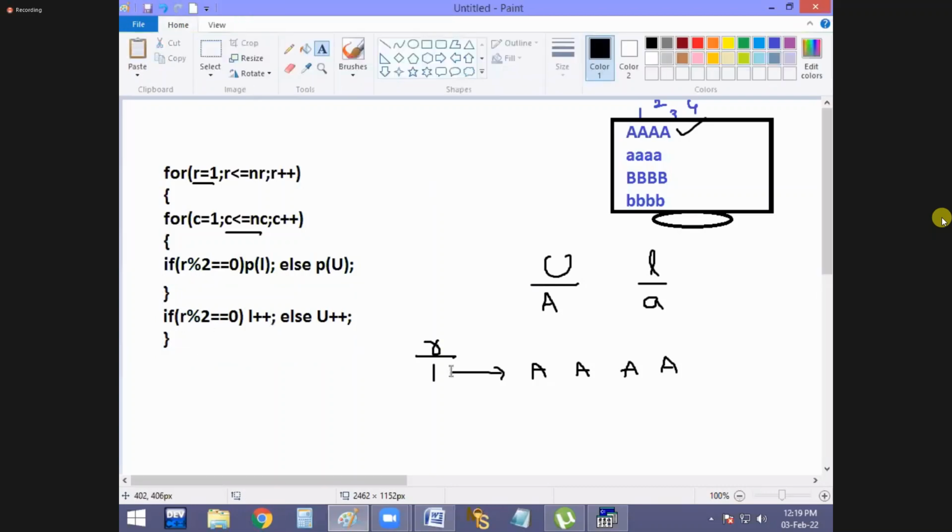Tell me R value right now. 1. 1 percentage 2 equals 1, and 1 equal to 0 is false. When the condition is false, the else part works, no? U plus plus. U becomes capital B. Next R plus plus.